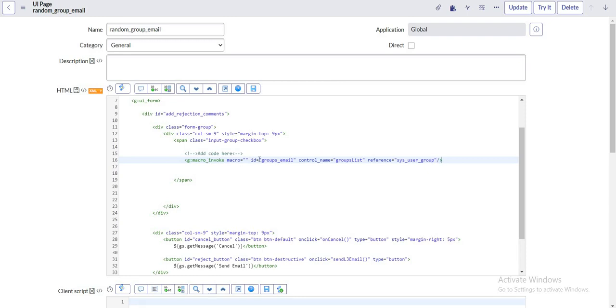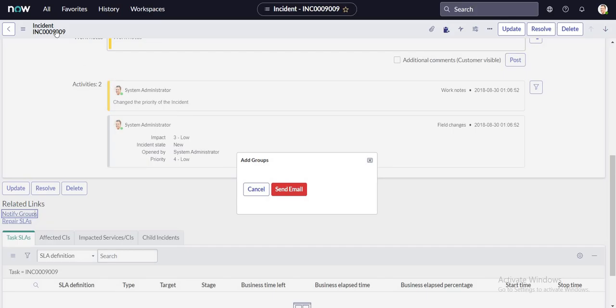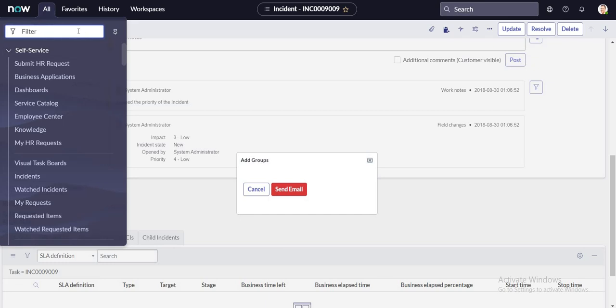Now let's take a look at the macros which are available out of the box. So I am going to navigate to my previous screen again.